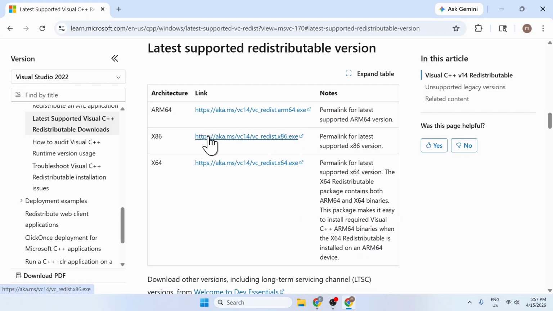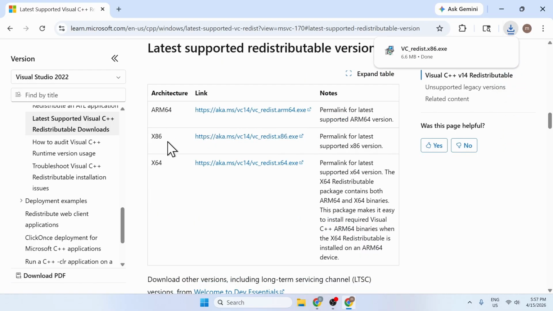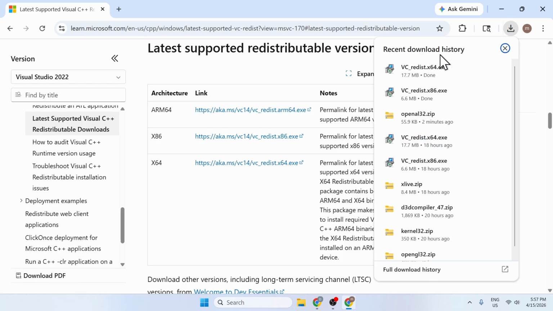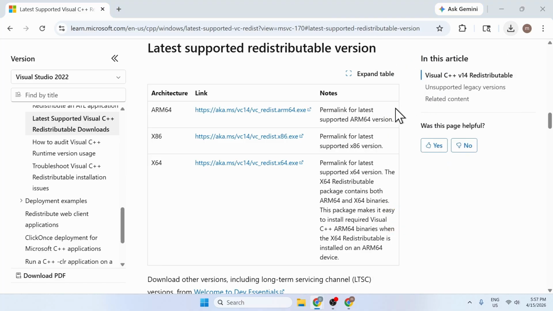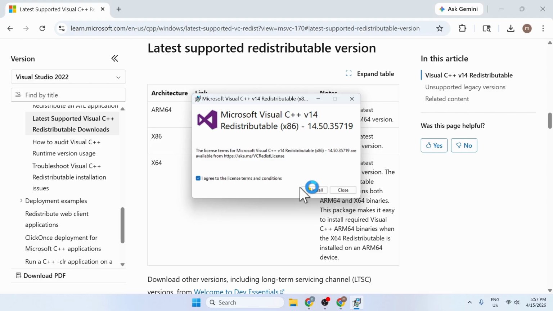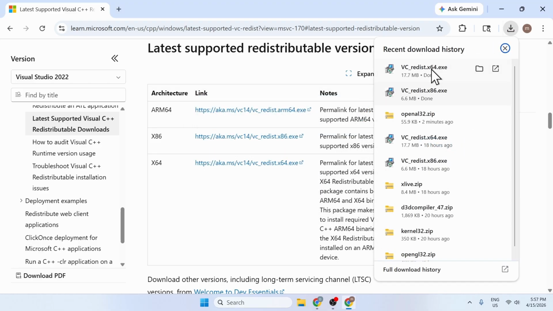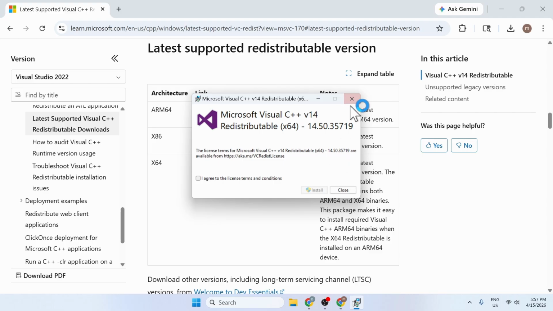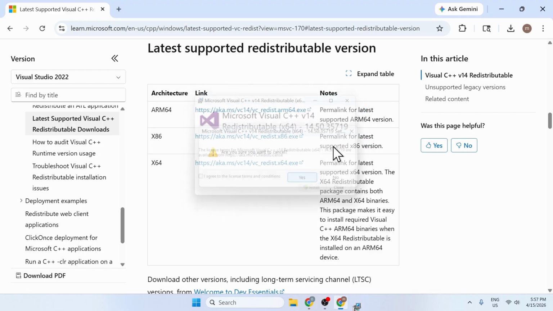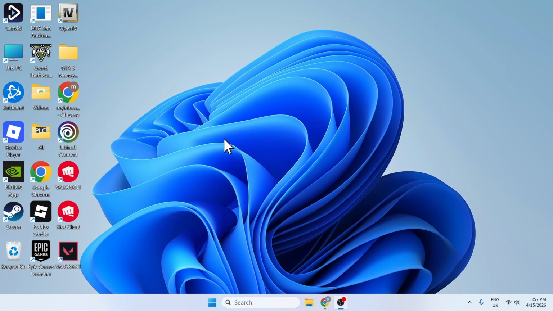You need to download the x86 and x64. So this is for both 32 and 64-bit. You're going to have to download both of them and install both of them. So to install, you just run the installer, click install. Do the same thing to the other one, run the installer and just click install. And this should hopefully fix your issue. After you do this, try also to restart your computer.